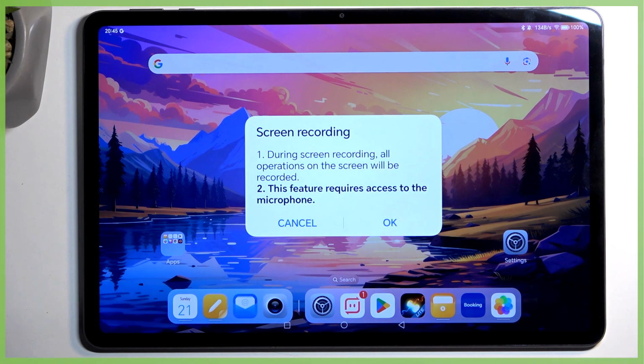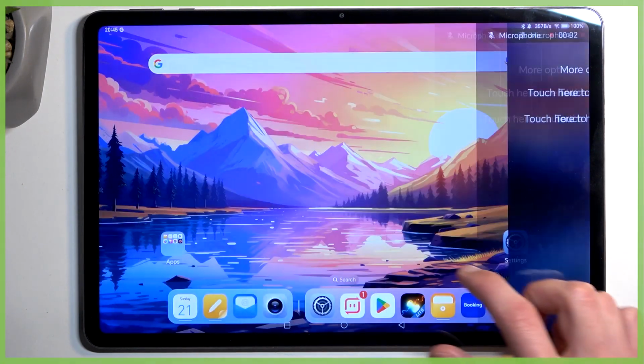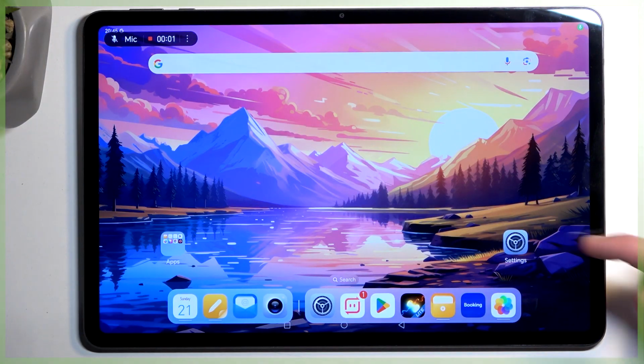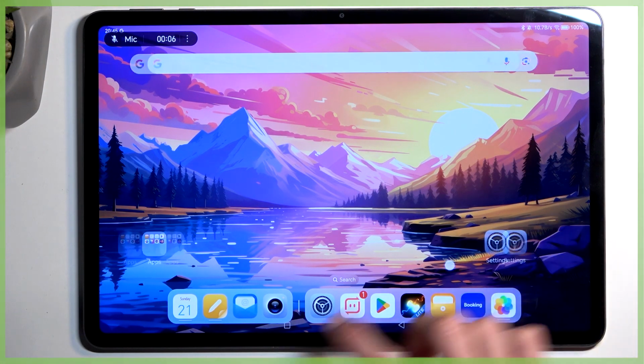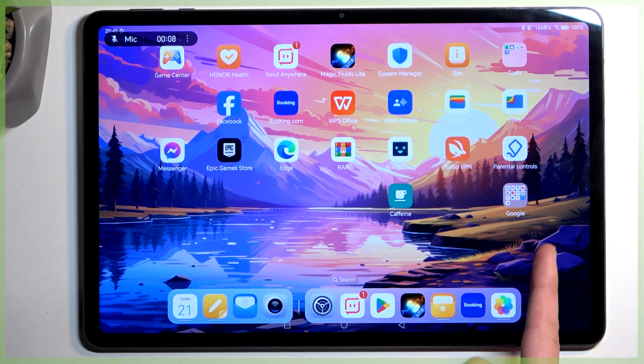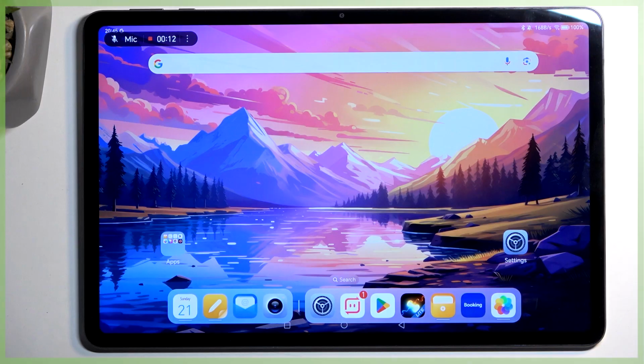Screen recorder. During screen recording, all operations on the screen will be recorded. That is false. This feature requires access to the microphone, which we already granted it. Now the reason I'm saying that all actions recorded kind of thing is false is because, let's see if we have the application. I'm gonna turn off the microphone. Let's see. I am looking for some application that I can showcase this problem with, but it looks like it doesn't actually come pre-installed here.